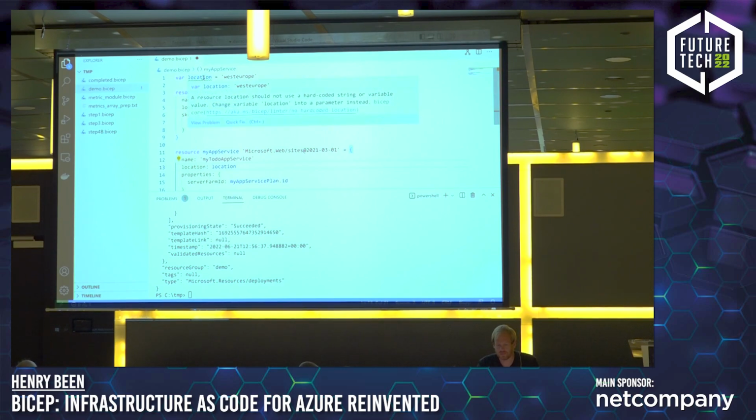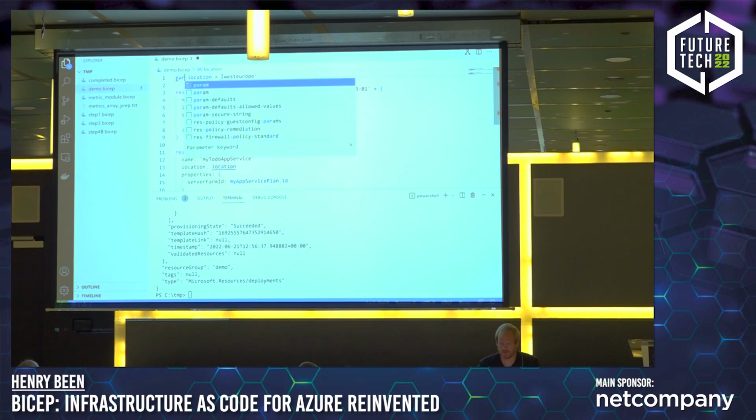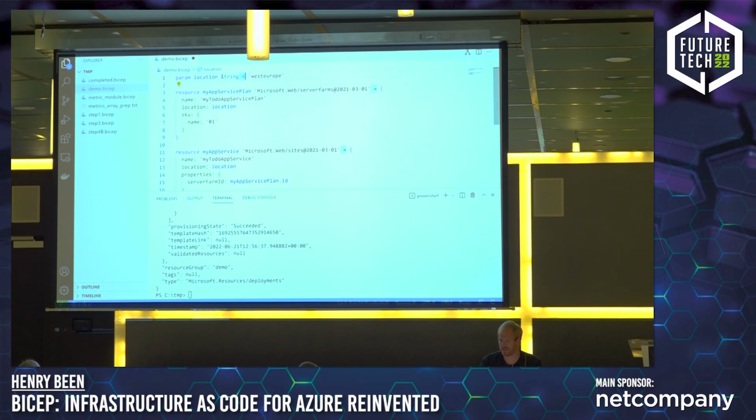Now, this is still squiggly because it says it shouldn't be hard-coded. So there are two ways to get around that. We can change it to a parameter. For parameters, we have to specify the type, because it cannot infer the type of a parameter if the default value is not specified, which it can for a variable in the file. And I can also specify a default if I want to.